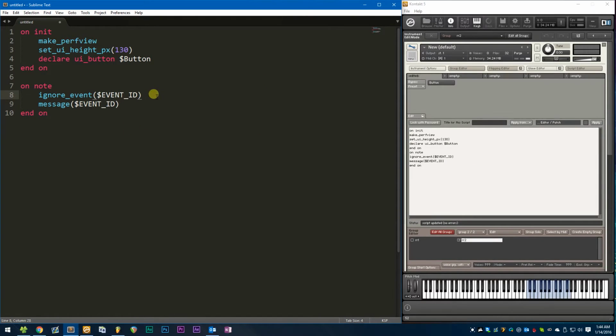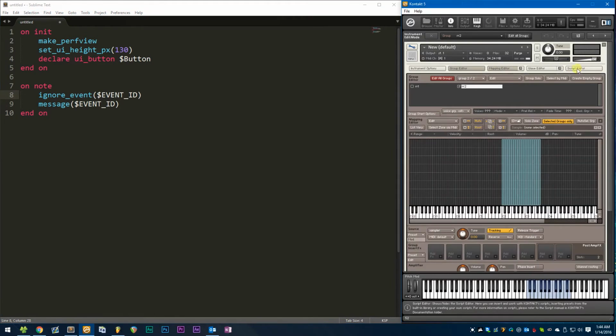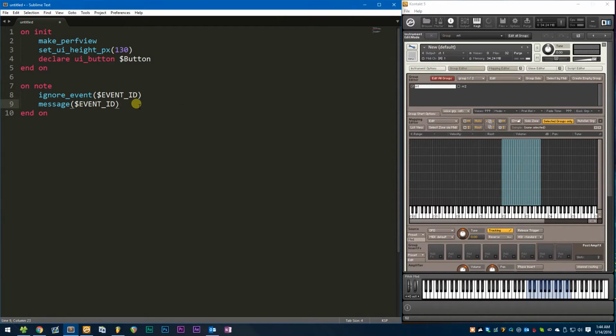So the reason we want to ignore the event first is so that Kontakt doesn't automatically play back samples from every group that exists, because we want to trigger the groups individually. So, again, this is going to be common to a lot of different scripts. Your next step is usually going to be disallow group and all groups.